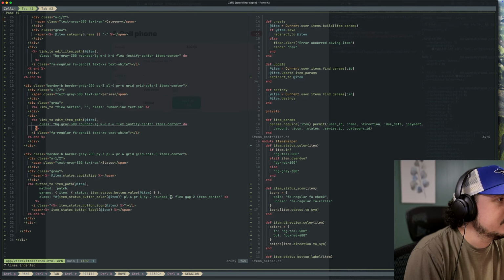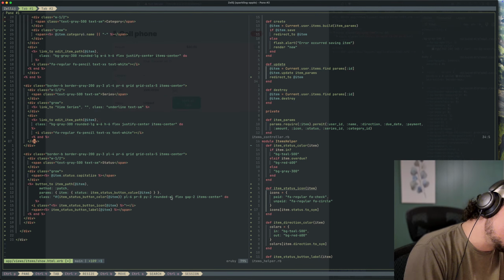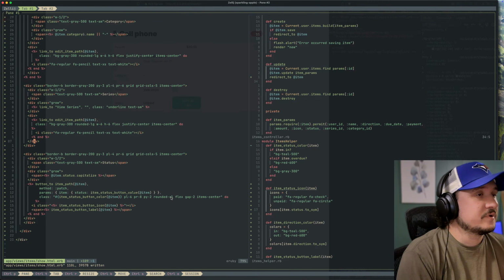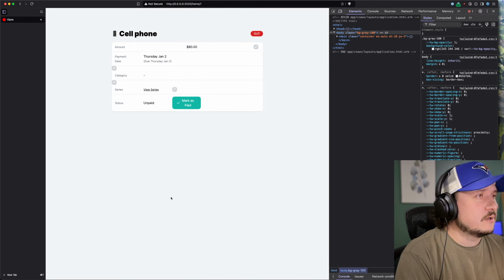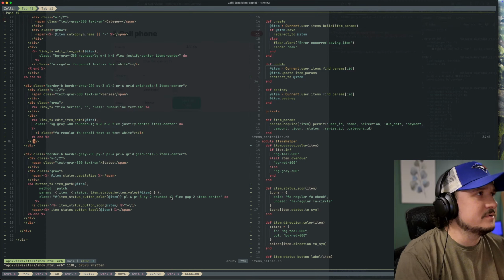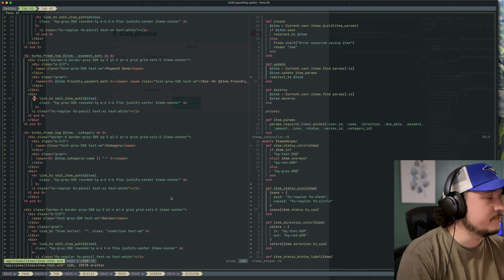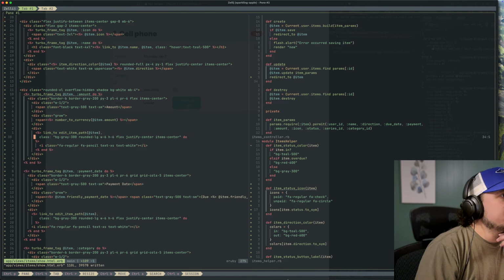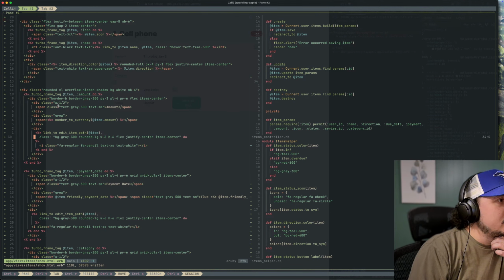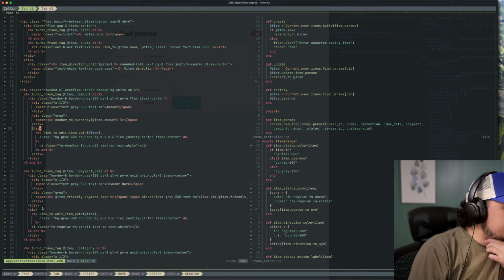So we got a link here. This should line up with that. No, this should line up with that. This should be indented, so we do have the right number of divs. Which one is the first one that's looking weird? Sorry, payment date. Okay, so it should be width half, grow, and then just no class on the third div.